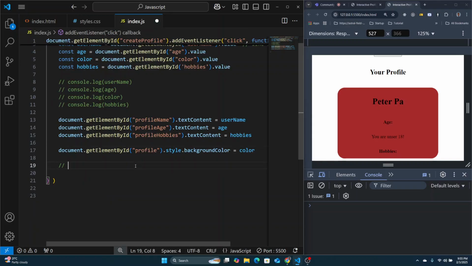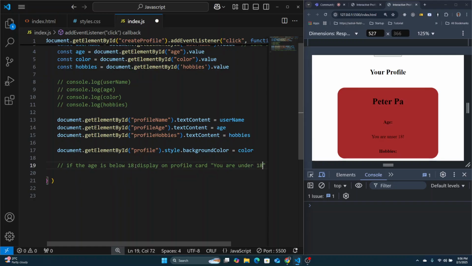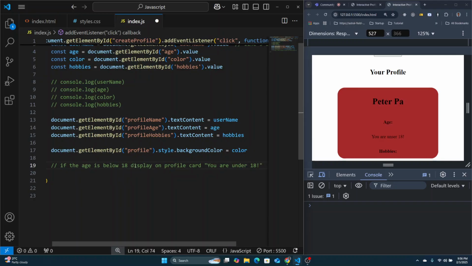So what I normally do, I write down the logic that I want. So nikiandika the logic that I want, it will be much easier to write the code. So the logic that I want is if the age that I've retrieved from the input is below 18, then display on profile card, you are under 18!